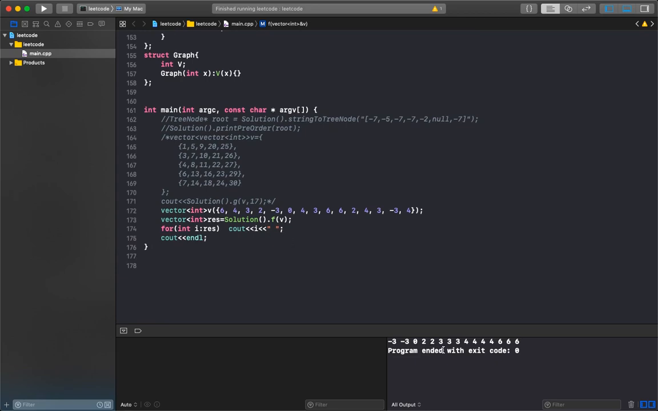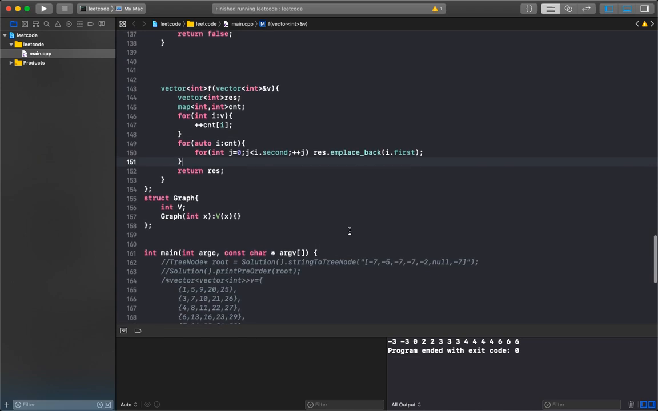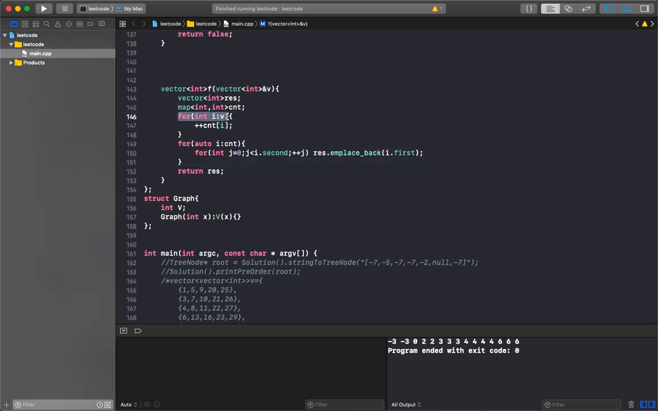-3, -3, 0 to 2, 3, 3. Looks like it works. Now, why is this O(n log k)? First of all, this is a linear operation, so there's an n here. Now, this is a log k operation. Reason being, this is an insertion onto an ordered map.